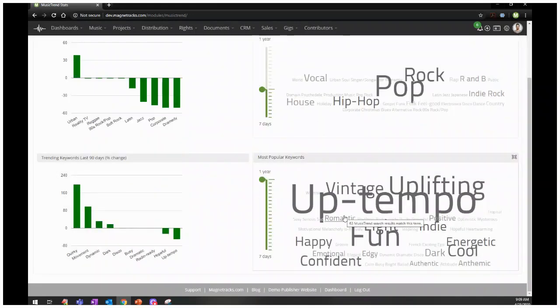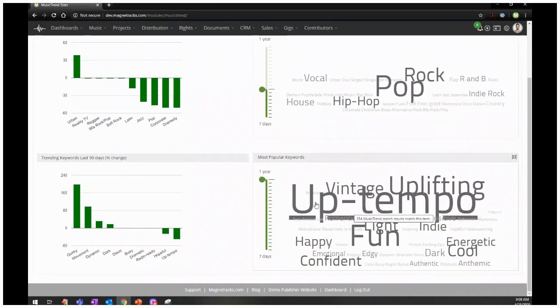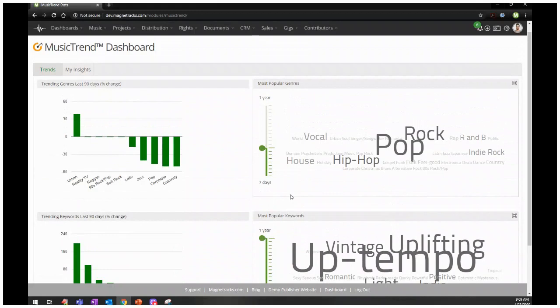So that gives you some intelligence on what industry is looking for now, or at least is typically looking for. What are the popular genres and keywords? What if I want to know, how does all this information apply to me and my catalog? Well, for that I'd go into the My Insights tab.